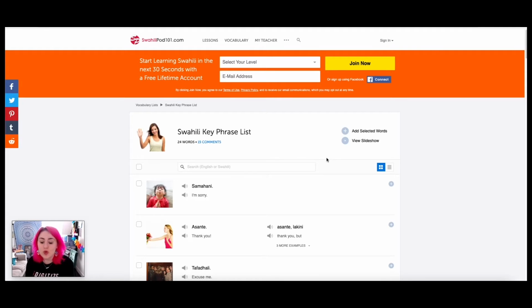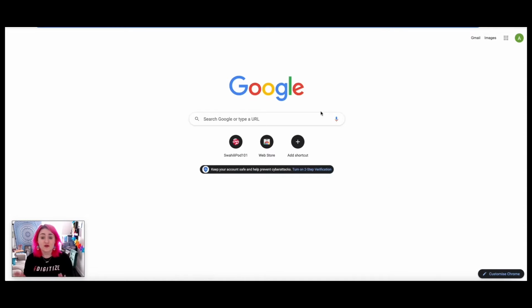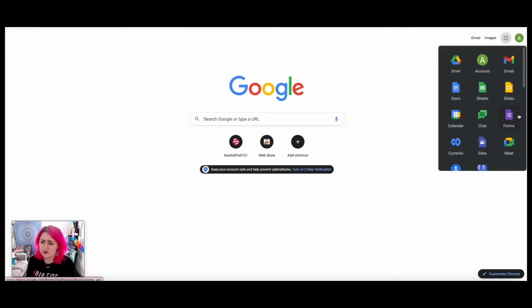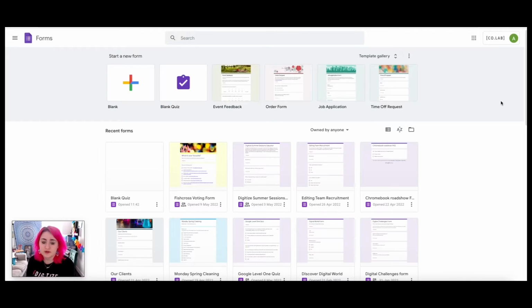So the next thing we are going to do is log into our Google accounts. If you're not logged in, please pause this video and sign in. And if you are logged in, let's keep going. If you go up to the right-hand side of your Google, you'll see this Google Apps button. It's kind of like 9 dots. So we're just going to click on that and we're going to see that Google Forms is right here. And that's what we're going to be using.